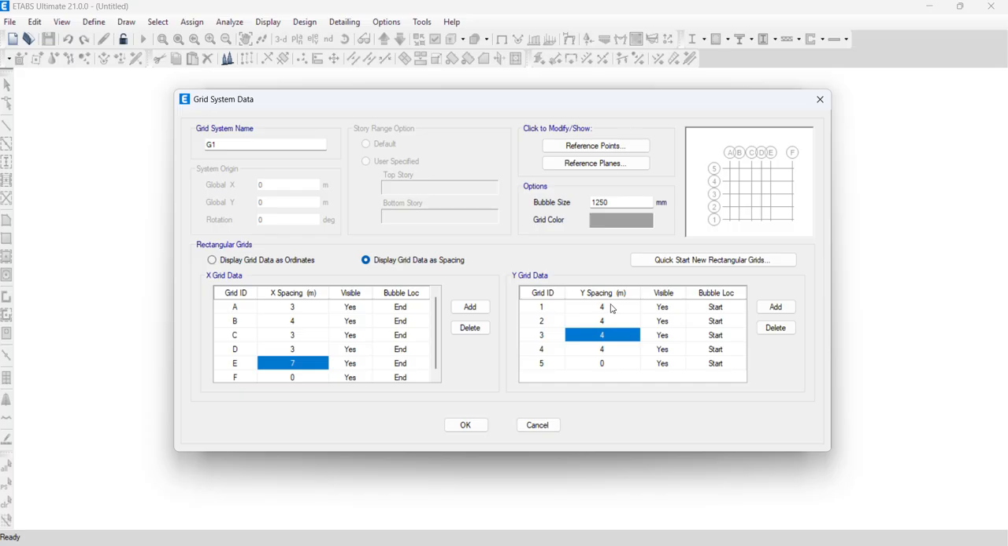Same thing on the y-axis. You can choose to make the distance from grid 1 to grid 2 to be 3 or 4. It depends on your choices. In this one, bubble size will help you to adjust the bubble size according to your convenient view. If you want to make it bigger, you can increase the value. If you want to make it a little bit small, you can reduce the value. You see here I put 1000, and let us see, the bubble size has decreased.